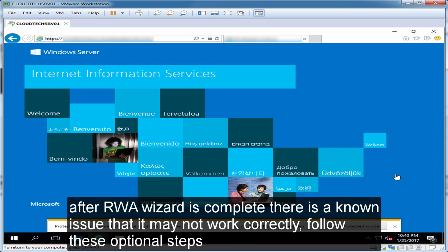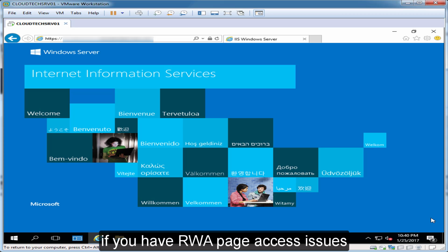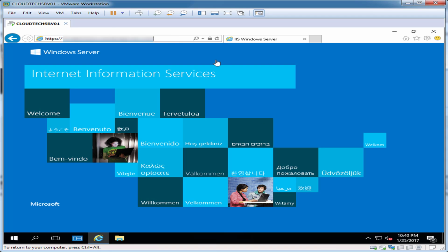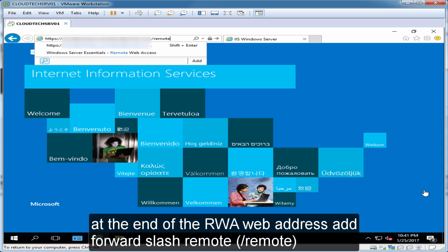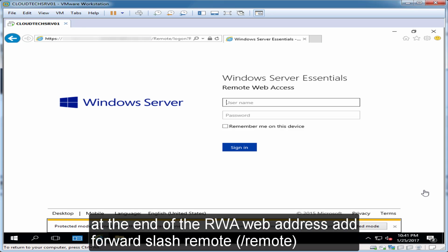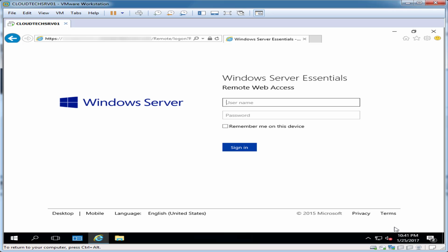After RWA Wizard is complete, there is a known issue that it may not work correctly. Follow these optional steps if you have RWA page access issues. At the end of the RWA web address, add /remote. The page is accessible, but the server needs to point it correctly.